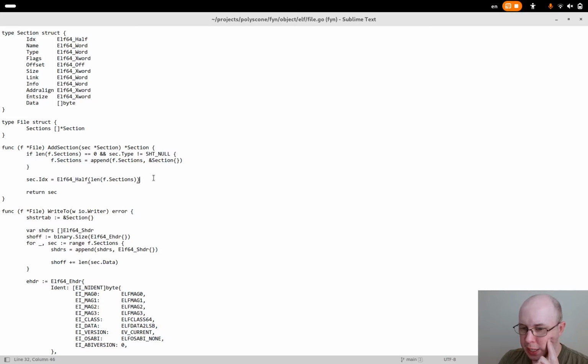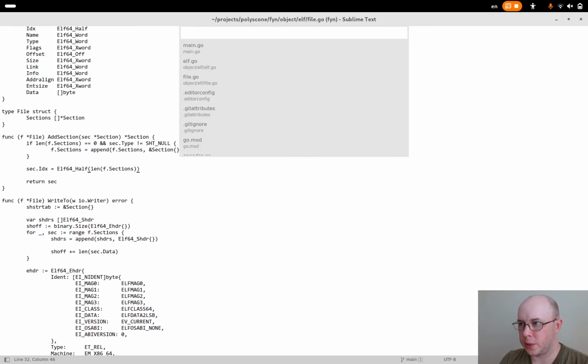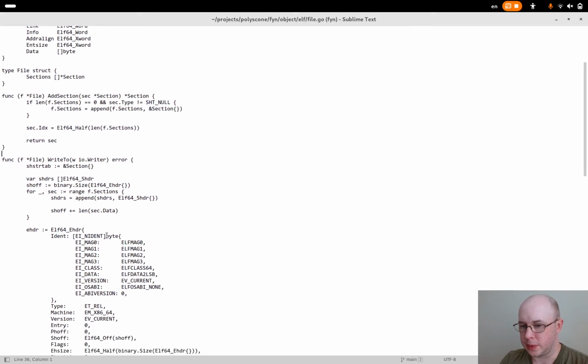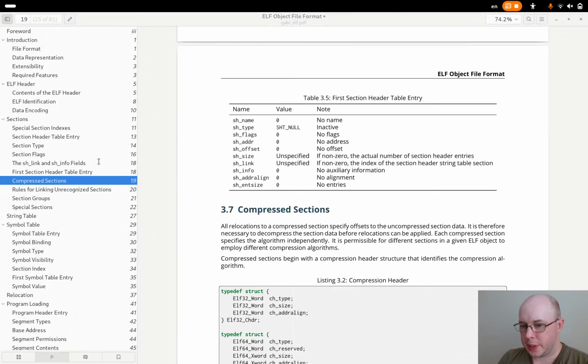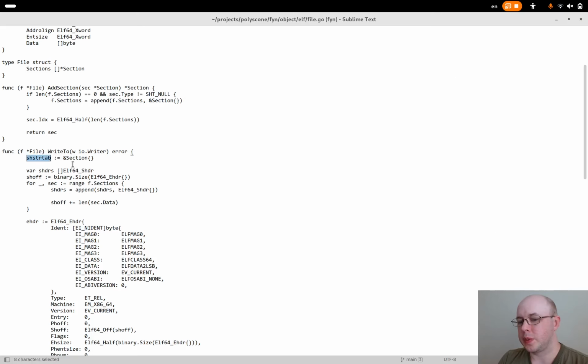I think that will do for add section right now. So, let's finish this off first. Oh, we also need to figure out what to do about the section header string table. If a section header string table is already pushed in, we'll need to find it.